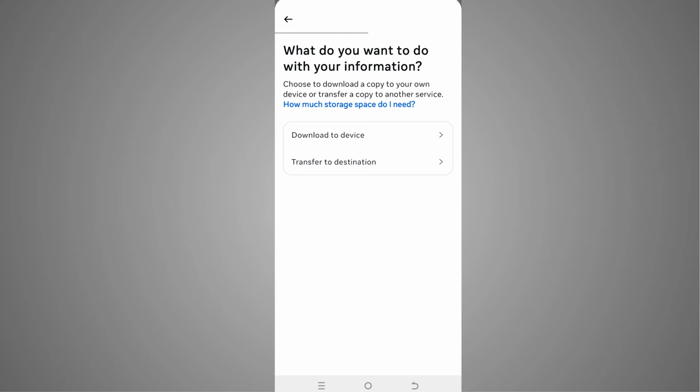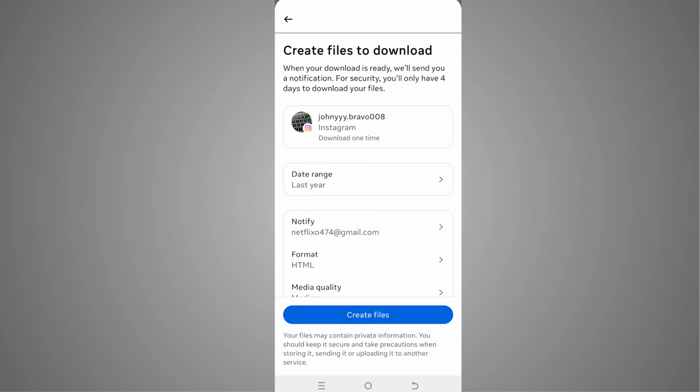Okay, so now we can see the two options, download to device and transfer to destination. So we have to tap on download to device. Now our information is ready to be exported.